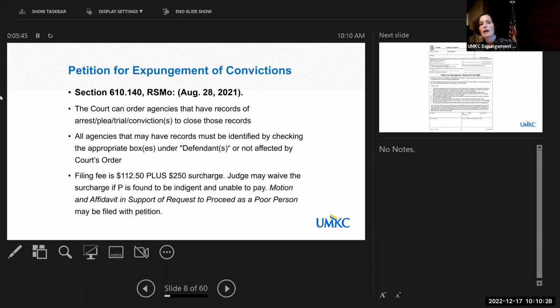So right now I'm going to talk about the statute as it currently exists, or as it existed as of August 28th of 2021. This is somewhat similar to the arrest expungement statute. The court can order agencies that have records of the arrest, plea, trial, or conviction to close those records. Again, you need to identify every agency that you want to get notice by checking the box, because if they aren't given notice, then my order doesn't affect them, and that particular record won't get expunged.